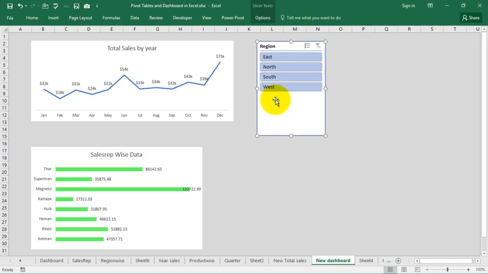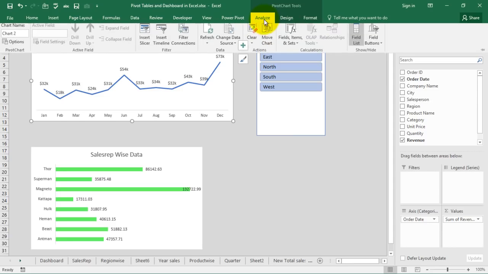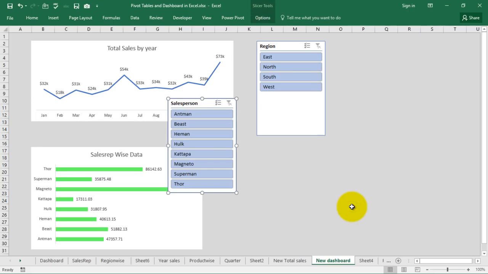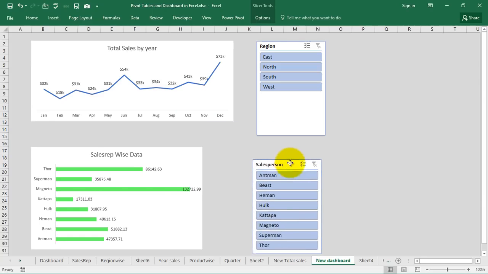All right. And I'm going to click here again. I'm going to analyze and I'm going to add another slicer. You can add as many slicers as you want. I want data by sales rep. All right. So I get my data by sales rep also over here.